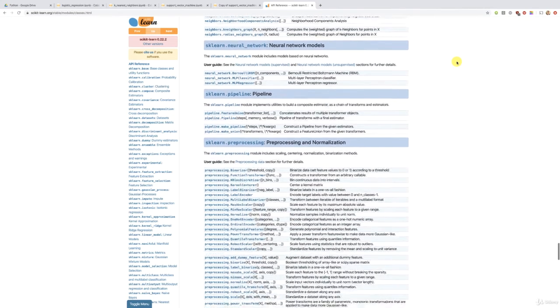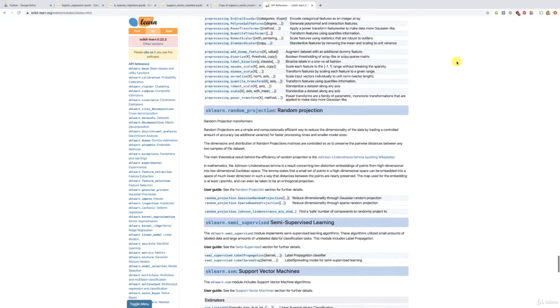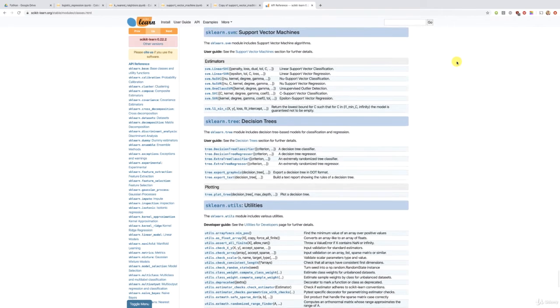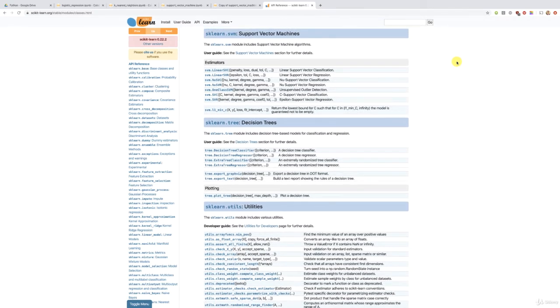So let's scroll down past random projections and semi-supervised learning, and there we go: support vector machines. Hello. That's exactly what we were looking for, support vector machine. That's not the name of the module; the name of the module is SVM, but that stands for support vector machines. All right, and the hardest part is done.